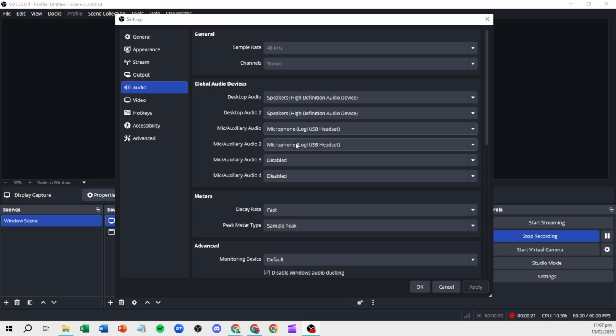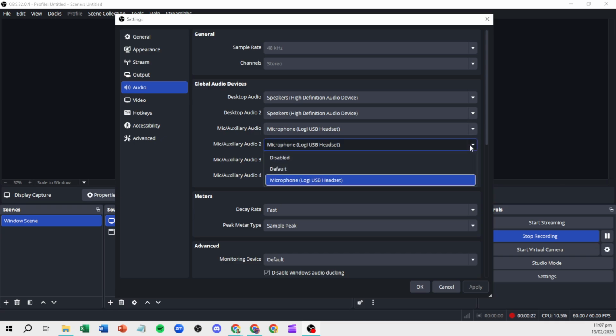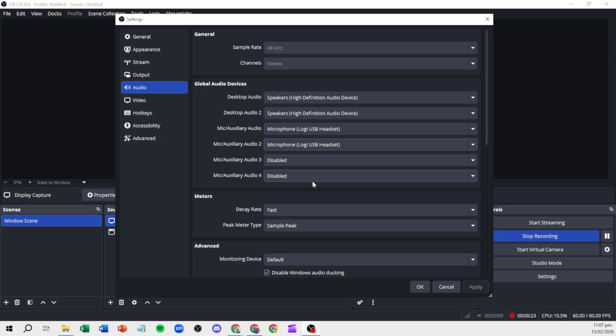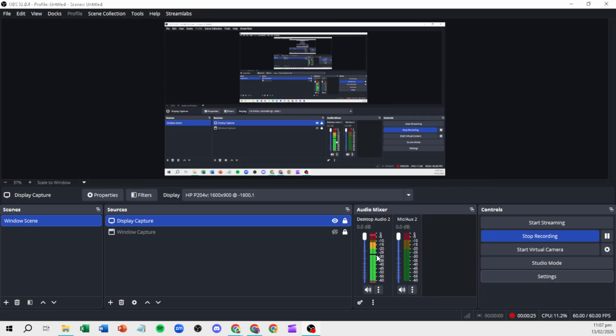Back on the main OBS window, locate the audio mixer and find the mic aux channel. Click the three dots or gear icon next to it and choose Filters. This is where we'll shape your sound with a few essential tools.